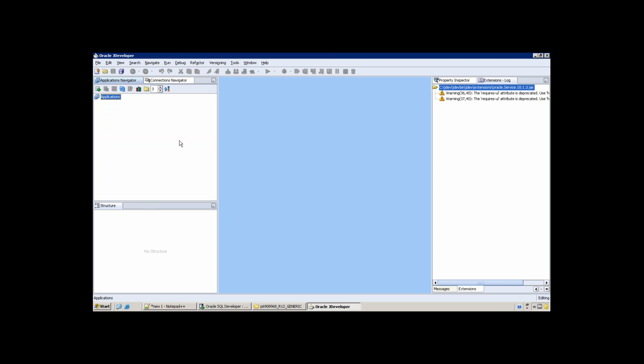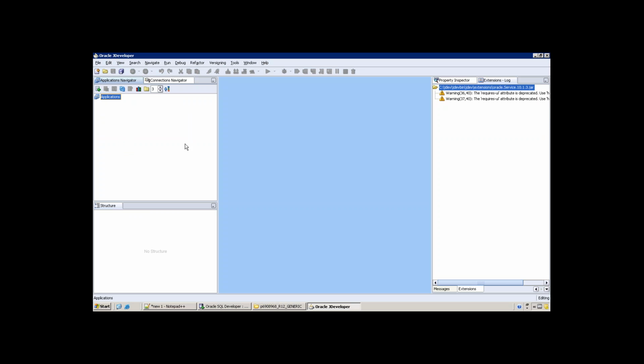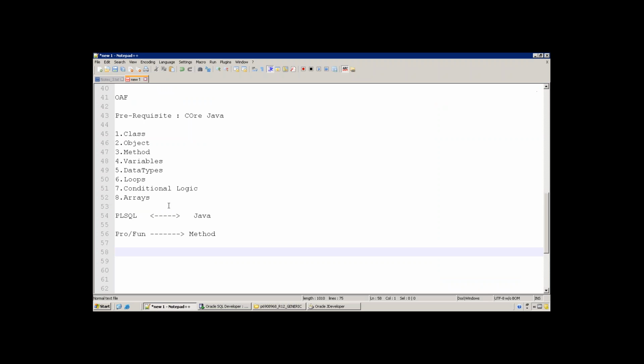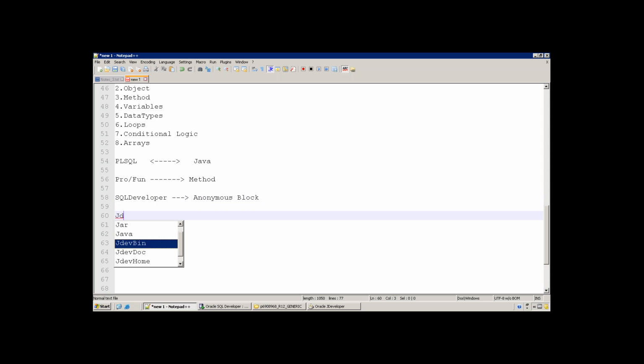Okay. So now, if you observe, this is how the JDeveloper looks like. We are using SQL Developer for writing your PL/SQL program, and we are using JDeveloper software for writing the Java program. Okay. Now, what is the hierarchy we follow? We cannot write the program directly. See, in the SQL Developer, we just wrote our anonymous block kind of code. And now, if you want to write a Java program, I'll be using JDeveloper software.